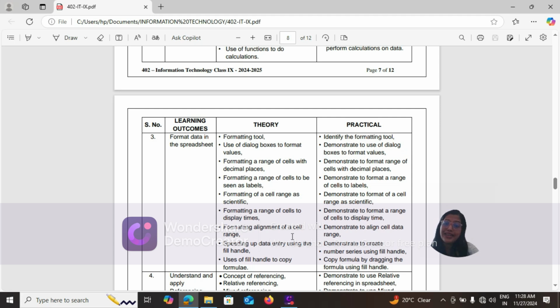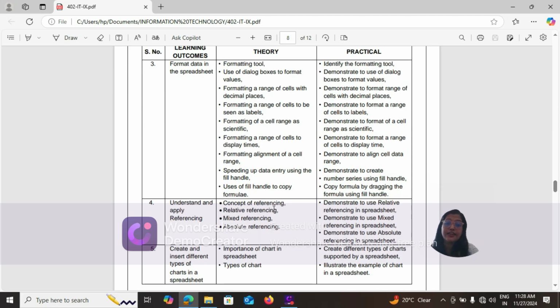Okay, after that, alignment, cell range, then speeding up data entry using the fill handle, then copy, everything. After that, we'll learn cell referencing. Cell referencing means, for example, we'll have to write from 1 to 100. Typing each and every number, 1, 2, 3, 4, 5, 6, is time consuming. So for that, we'll learn what referencing is, and there is a trick to minimize the overloaded task of writing 1 to 100.